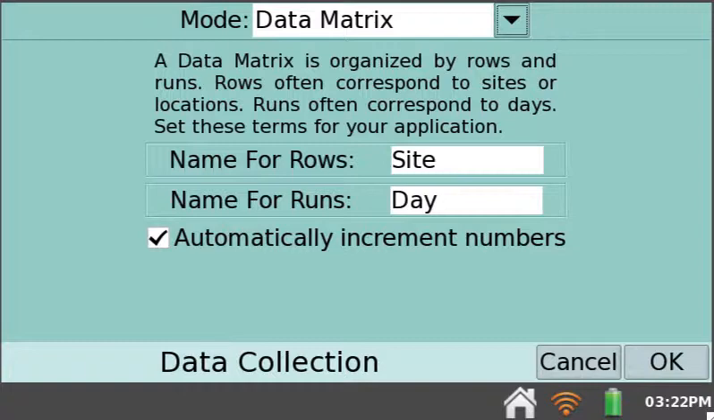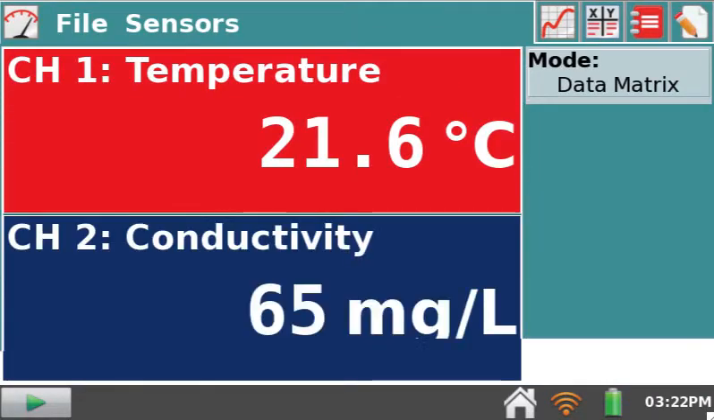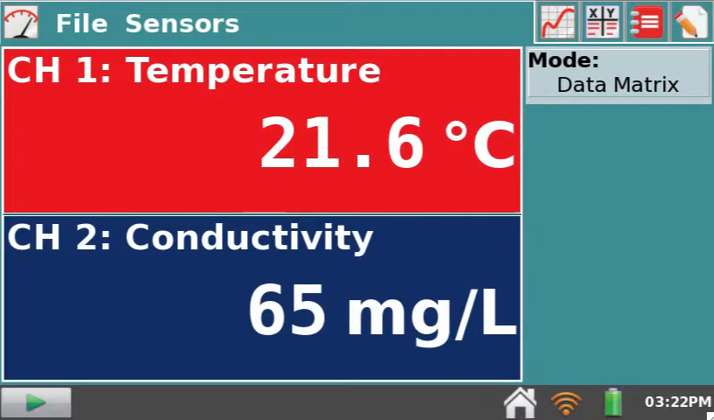Also notice the checked automatically increment number box. This is just going to number our sites 1, 2, 3 and our days 1, 2, 3. And again, you can customize that if you want. So we're going to move on by tapping the OK button. And notice that the mode has now changed to data matrix.